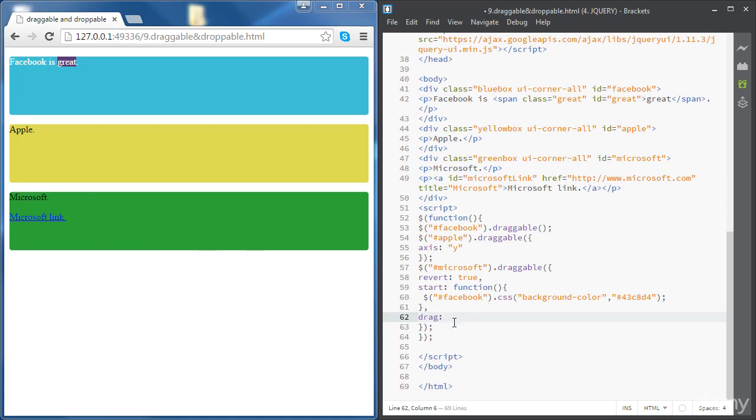So first, we're defining a function, and we'll put the code inside the curly brackets. We're going to be selecting the Microsoft div using its ID, and then we're going to use the CSS method. Okay, and we want the background color to be changed to a random color.